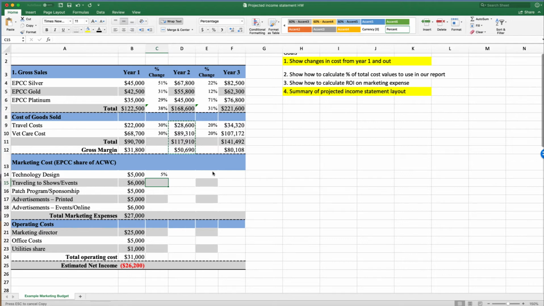Traveling to shows, now I want to double this. So how do you double your expense? I went to 6 shows. I want to go up by another full 6 shows, 100% growth. The patch program, I want to double that as well. And then the printed advertisements, I want to do just a little bit more. And online, I want to do a little bit more.